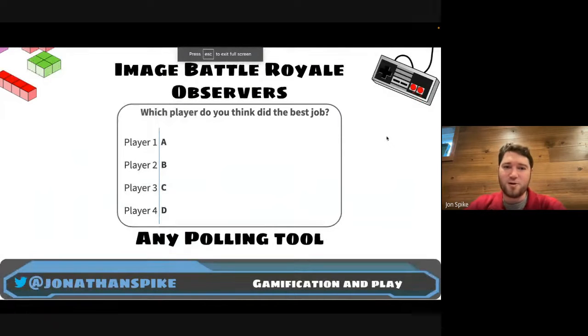One cool thing you can do too is, after people have added their image to the Battle Royale, so all the students add their images, after time has expired you can poll all the students, either using a polling tool or a show of hands with heads down, and have them vote to see who they thought had the best representation of the term. I like to do that because it's kind of cold. All the class sees the images that the students came up with.